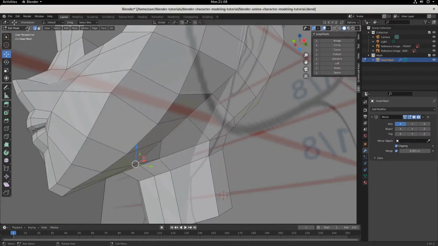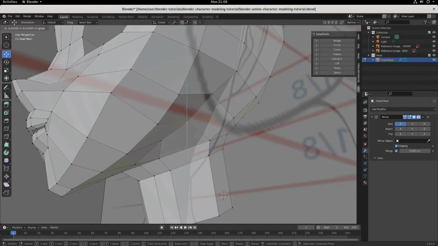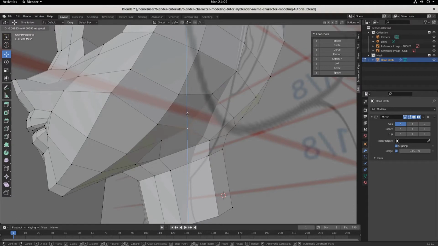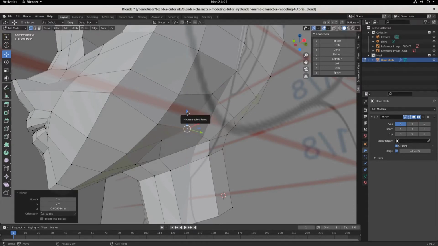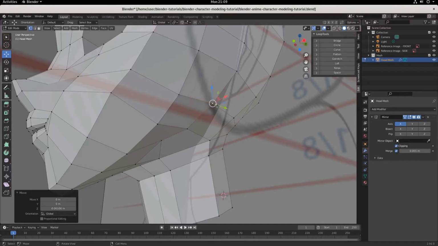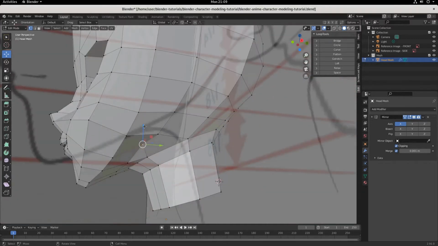Let's bring these down. Let's get back to vertex select. Bring this down a little bit. Over. Bring this down a little bit. Over. Touch up this neck a little bit. Bring this down. And then bring this down as well. And then this should come down as well.